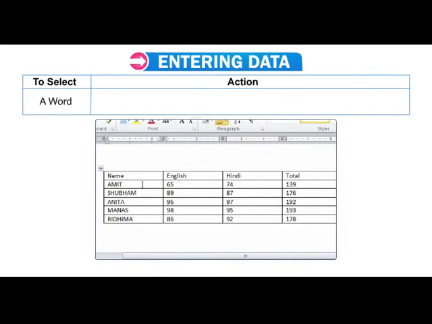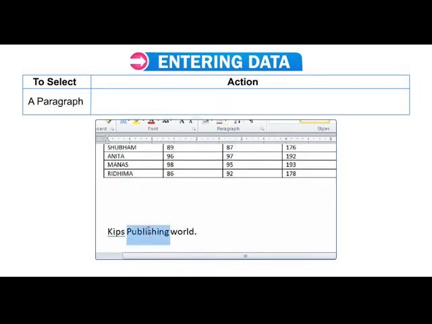To select the text inside a single cell by using the mouse: to select a word, double-click on the word. To select a sentence, hold down the Control key and click anywhere in the sentence. To select a block of text, drag the mouse over the text. To select a paragraph, triple-click on the paragraph.